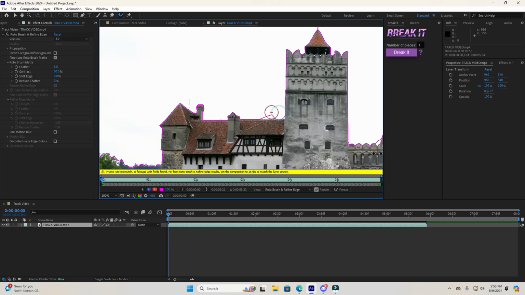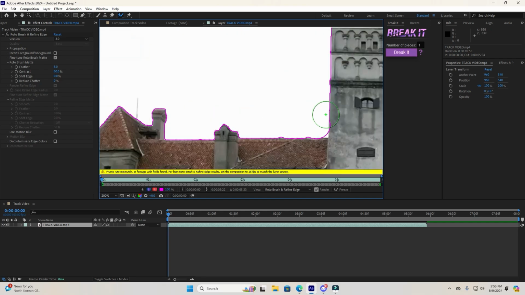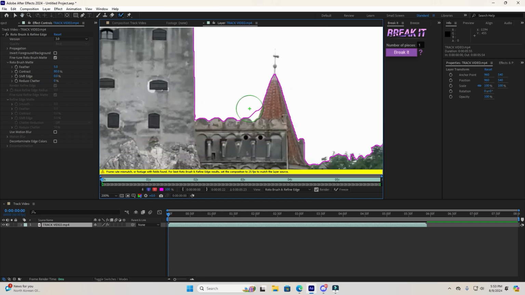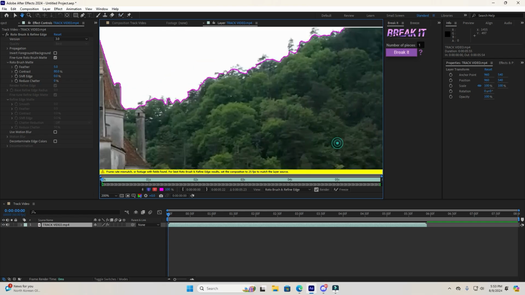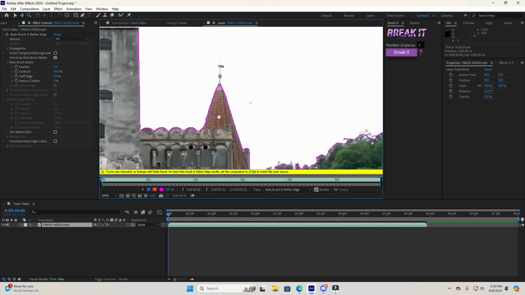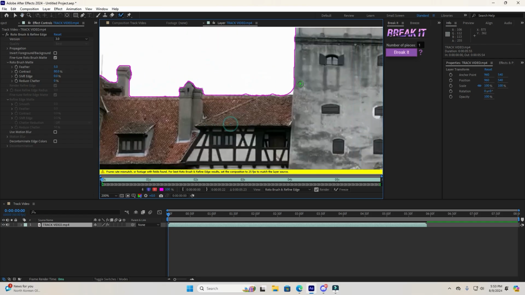Alright, now if you want to deselect some area, just press the alt key and you will find this deselect, and you will just see this different kind of brush, and you can deselect the part if you want to by pressing the alt key. And if you want to change the brush size, you can simply press the control key and you can just change the brush size also. Now you can see that our roughly roto is done.